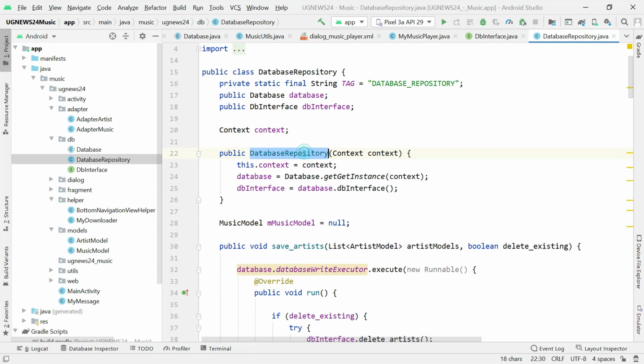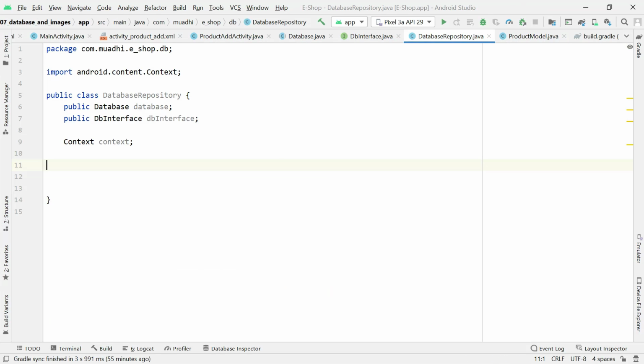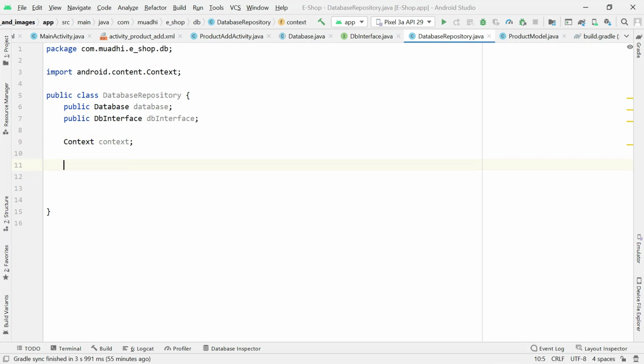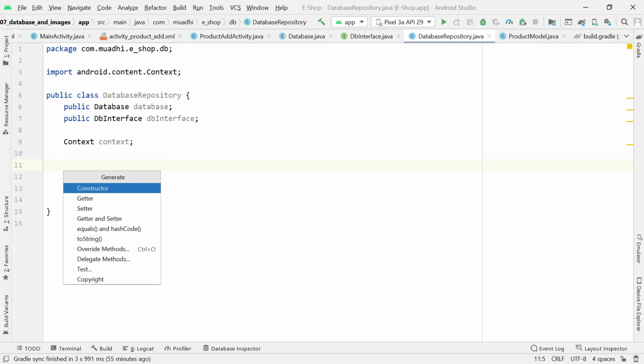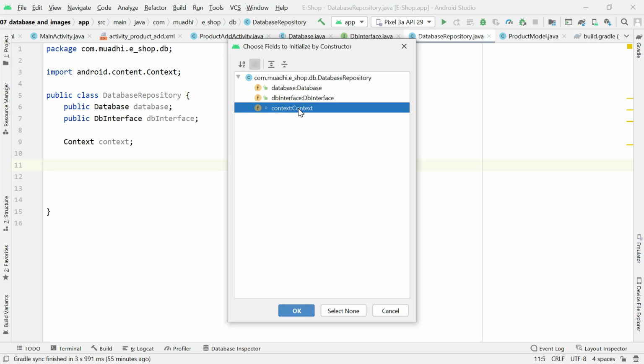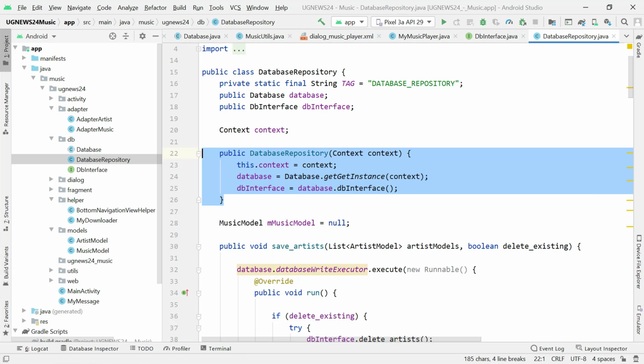So I'll have to get the database repository. I have to create the constructor, and then I'll need to initialize the context. Let me create it from here. To create the constructor, I'll just press Alt and Insert, and then say constructor. I just need to initialize this context. Someone who uses this should give me context like this. After initializing the context, I'll have to create the database.